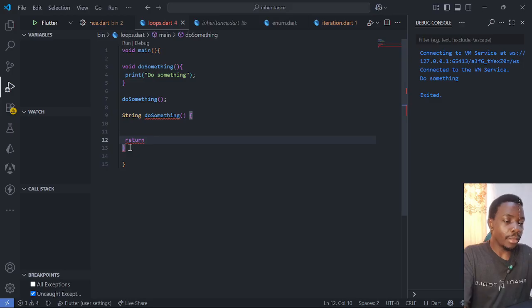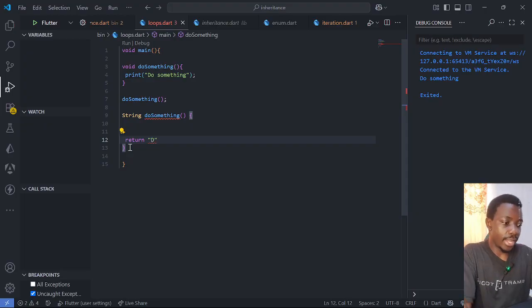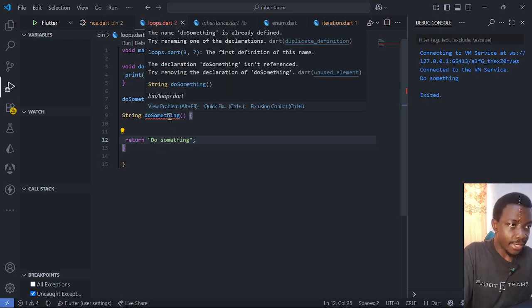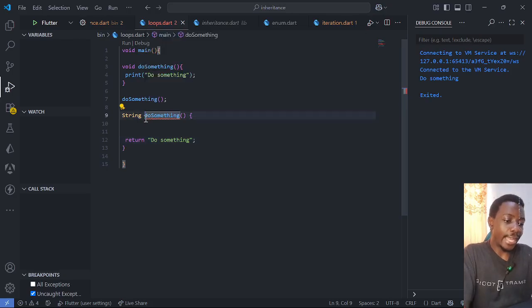Return. Since it's a string, we incorporate it in the speech marks. So we just say "do something" like that. Then voila. Okay, still complaining. It's saying it has already been defined somewhere. So let's call this one anotherDoSomething.